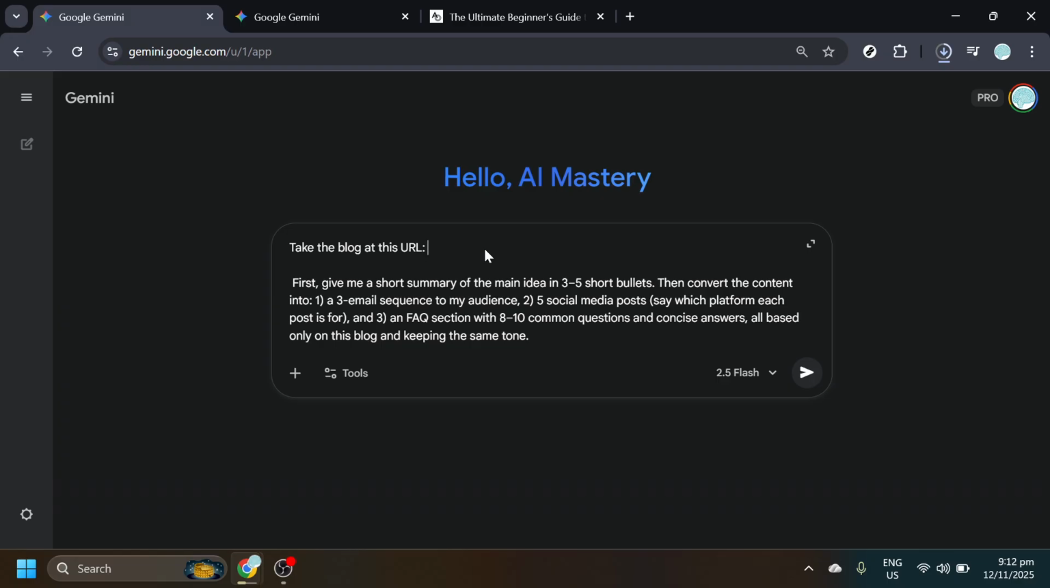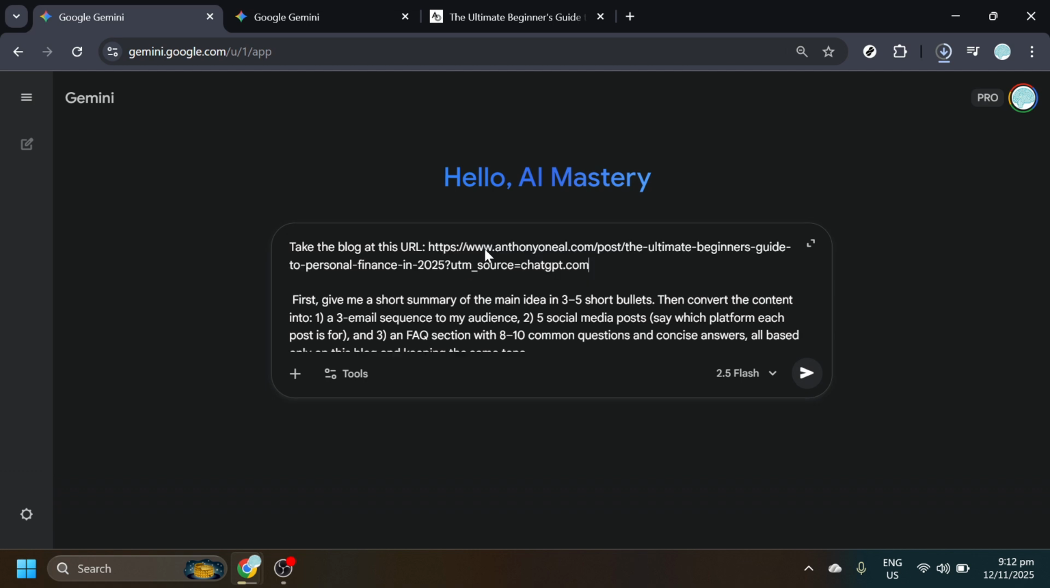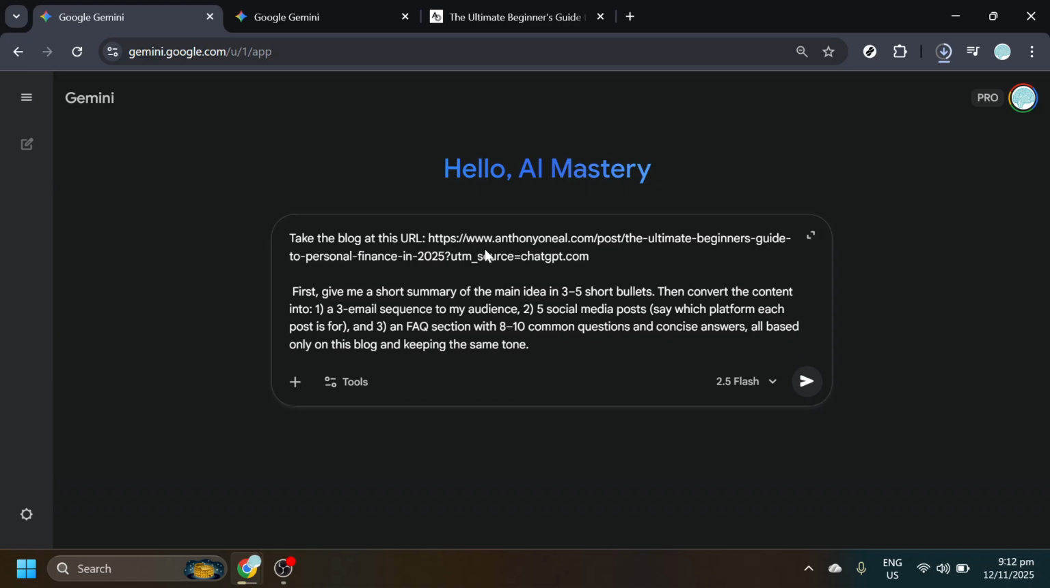Finally, request Gemini to draft an FAQ section with 8-10 common questions. These should be based solely on the blog's content, and you'll want concise, clear answers. Now take the URL you've copied earlier and paste it into the Gemini prompt field as specified.